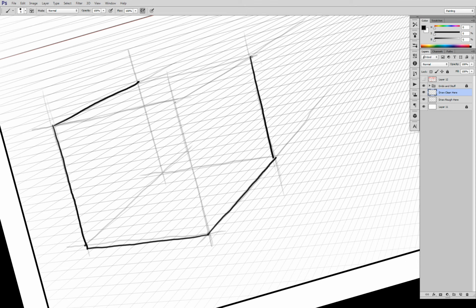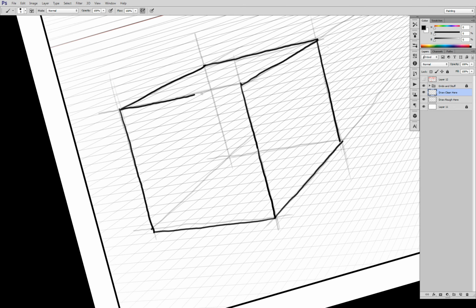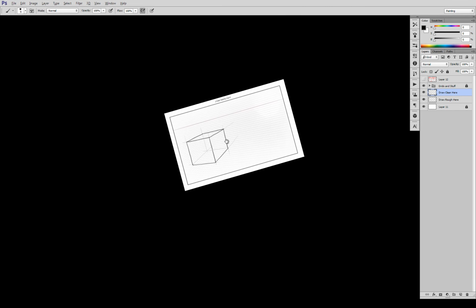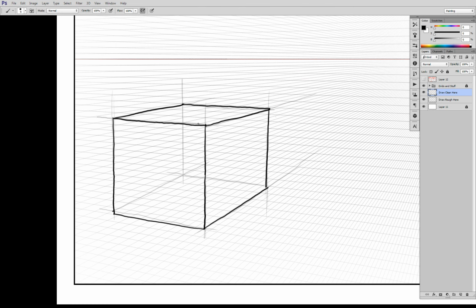So again, Photoshop is not the best at freehand drawing straight lines. It's one of the hardest tools to use. But it's a worthwhile skill to have, to be able to at least get close. Okay, so again, wobbly lines, that's fine. The important thing is having it be solid and accurate.